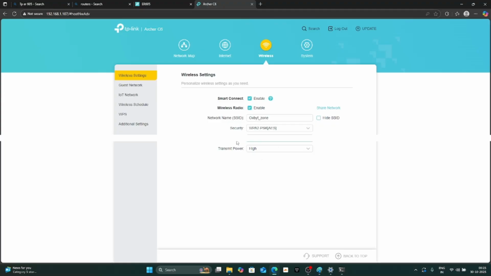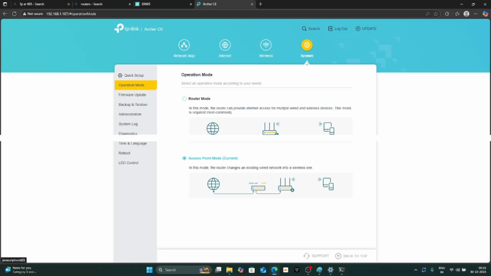Okay, so you can see the password is visible, but I will change it. Don't try to connect to it. And you can see it is under the access mode. So this is the normal configuration of this wireless router.